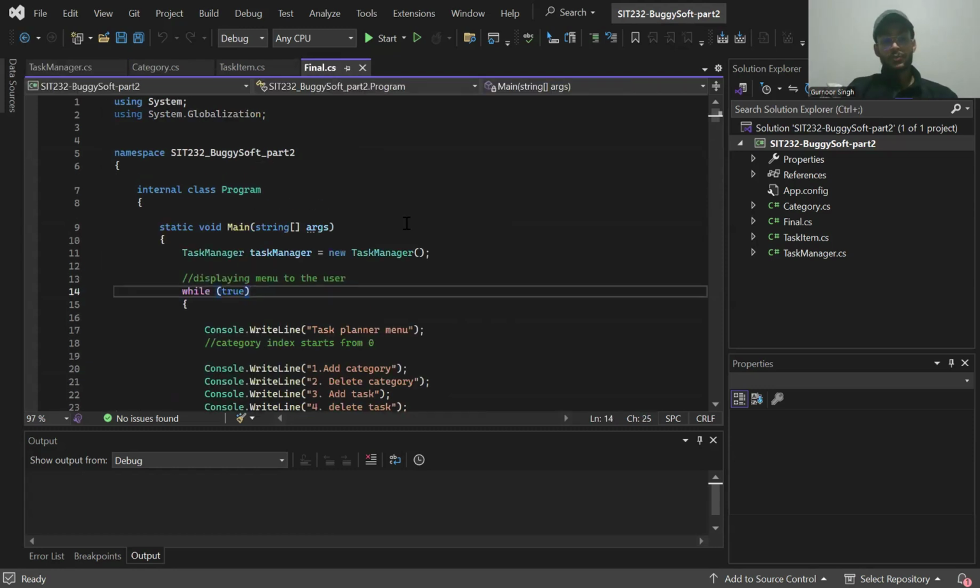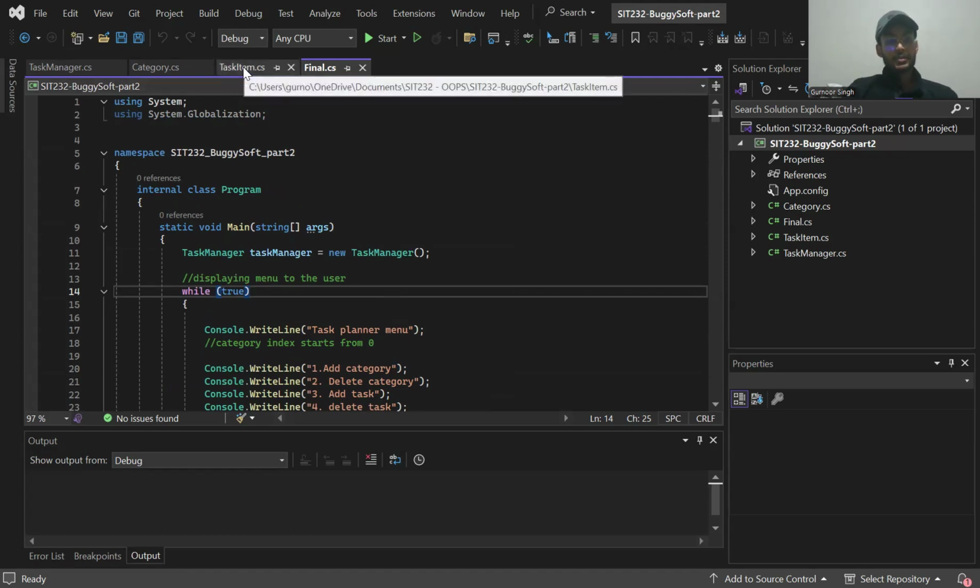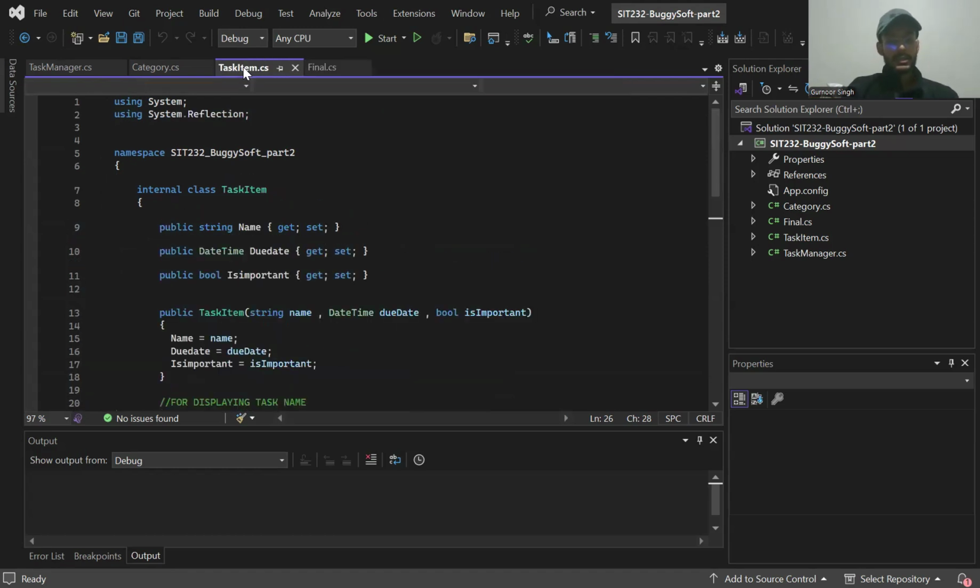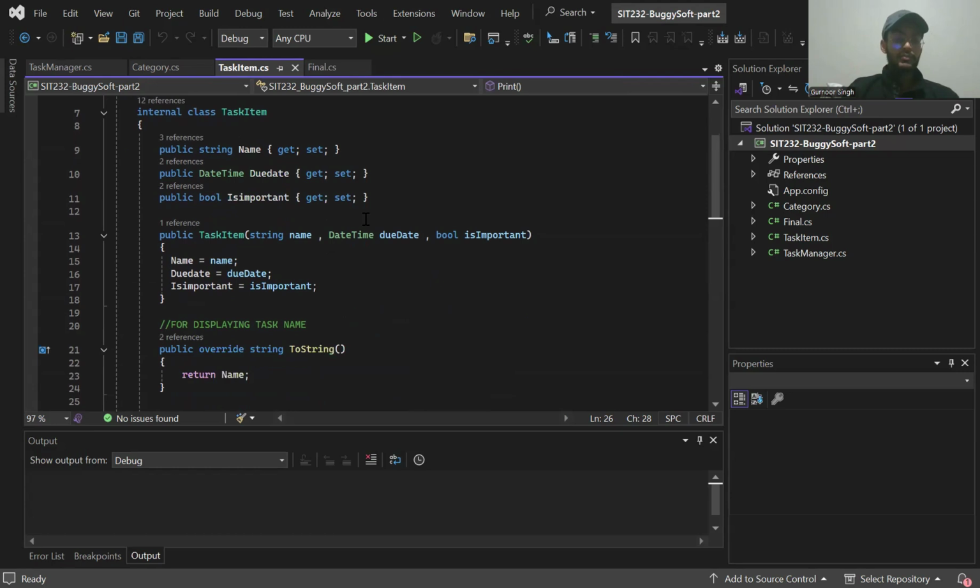There are four classes. The first one is the main class through which we're going to enter the program, and this is final.cs. Apart from that, I have three other classes that extend from this one. The first one is task item. Within task item, there are three attributes of each task that are assigned. First is the name of the task.